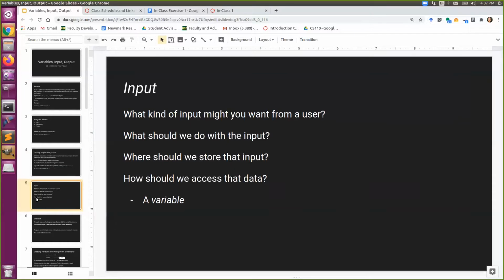Now, for input, what kind of input might you want from a user? What should we do with that input? Where should we store it? And how do we get access to that data? So in order to answer these questions, we need to introduce a concept called a variable.